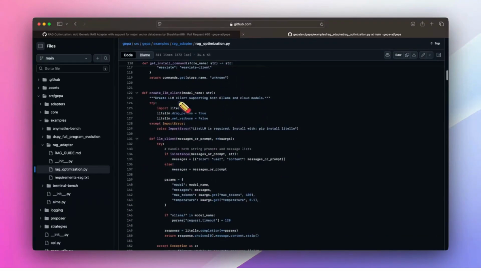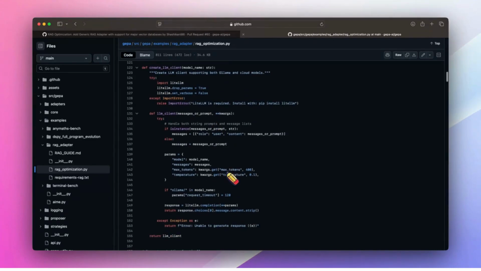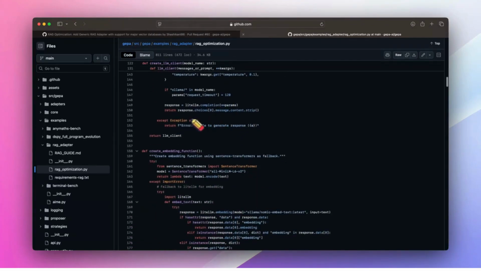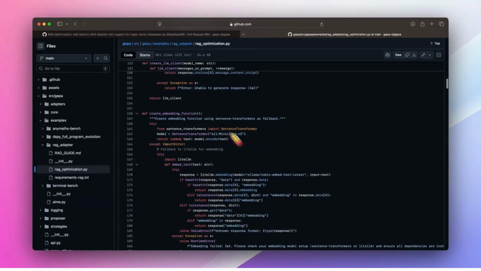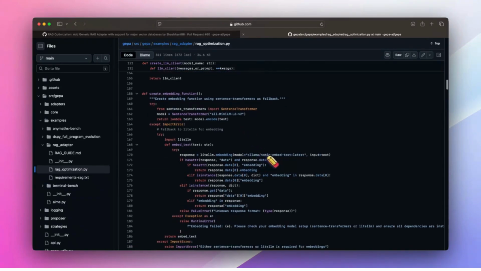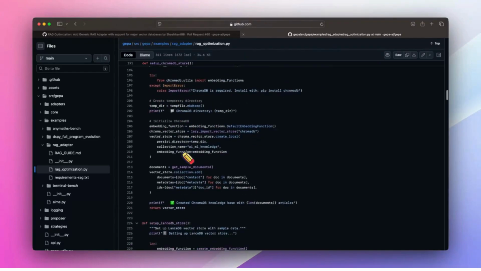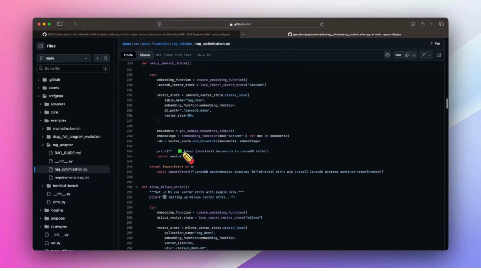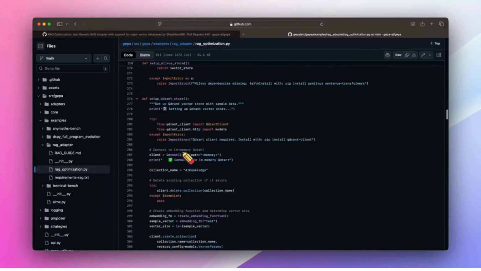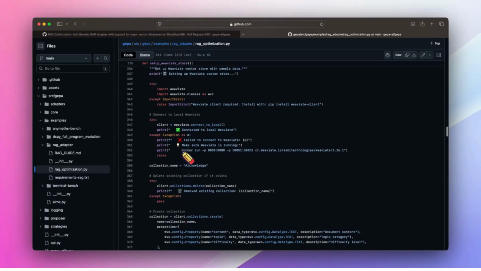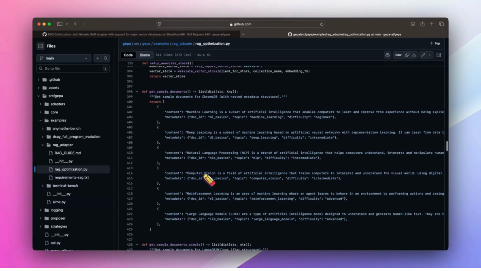Then we're creating the LLM client. The LLM client can be for the task LLM as well as the reflection LLM. Then we're using the embedding function. At the moment we're using local embedding models in the script. And then we have setup for the different vector stores. So you can see there's a setup for every vector store. And after that we have documents for the RAG.